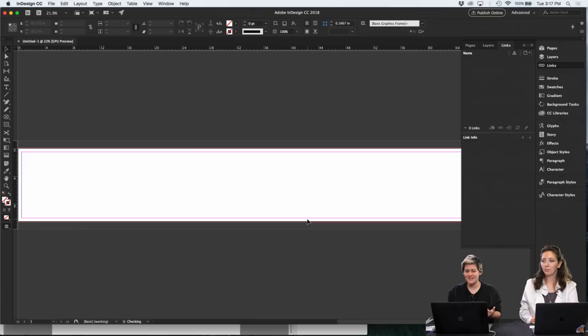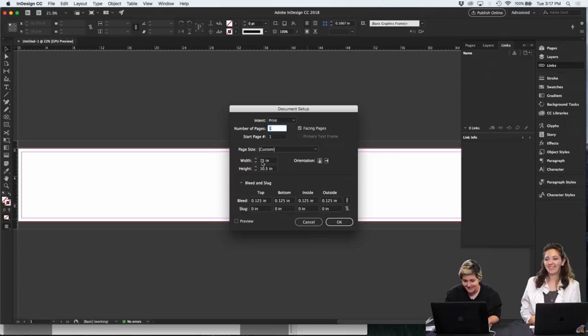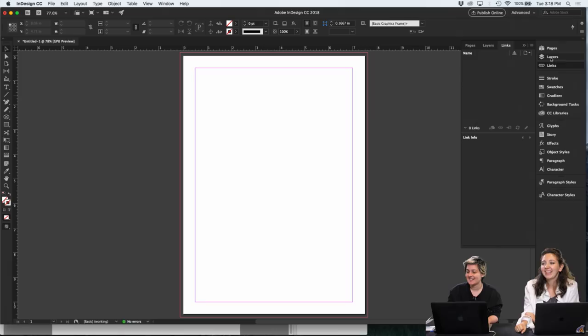Whoa. Okay. No. Not 75. You're like, well, InDesign is throwing the first curveball of the day. I know. Please don't do this to me.